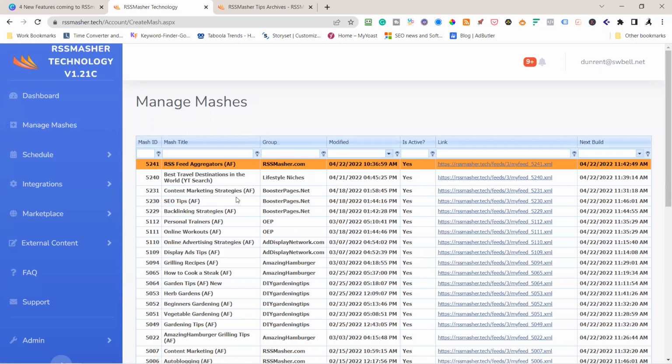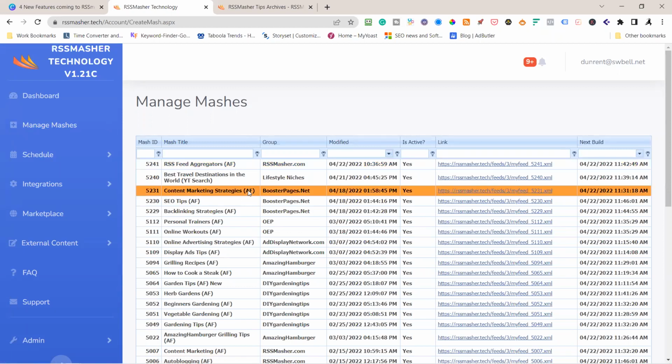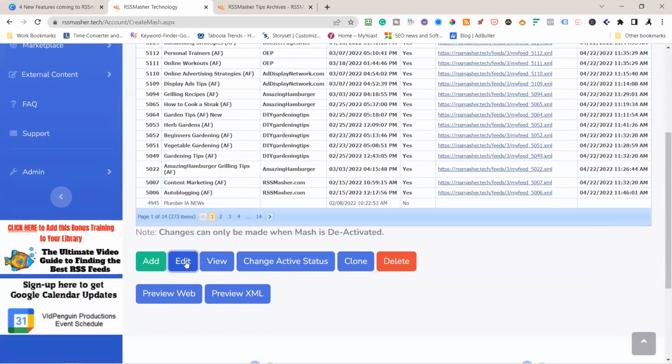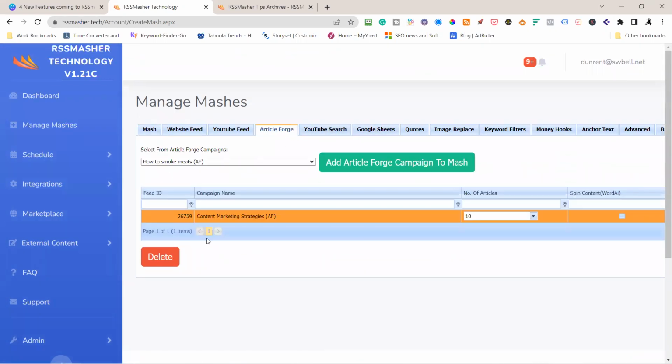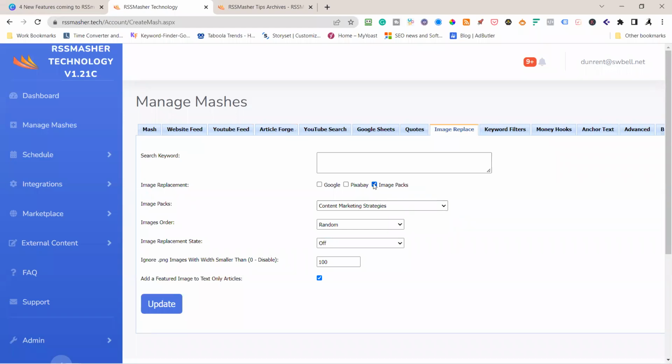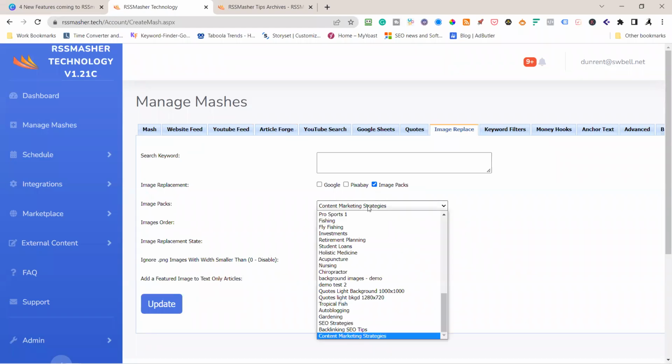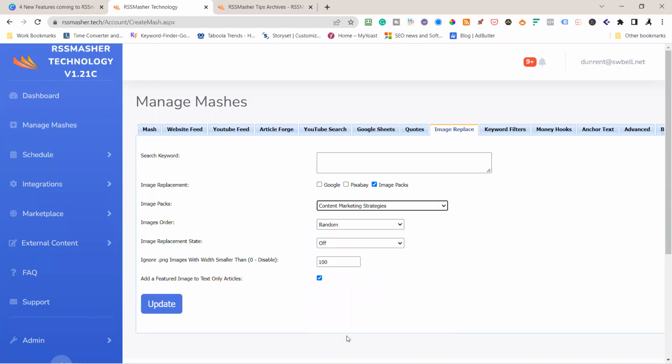Now, I've got that one set up. This is going content marketing strategies. Let's take a look at here. This is where I noticed that we were not getting images over on every single article. So I've got my Article Forge, and these are medium with subheadings. And I'm going to come over here to image replace. I'm using image packs. Here's the image pack content marketing strategies. Now I made this one specifically for Article Forge. I got 50 images in here that I pulled off of Canva, and they're all about content marketing.